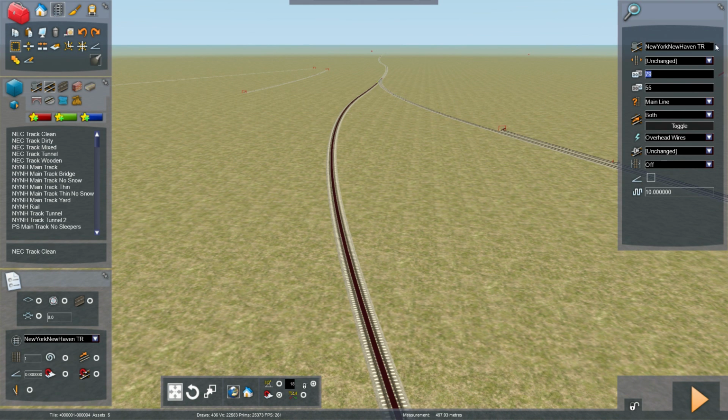There's a bunch of properties you can change from here, such as the type of track that it is, the primary speed limit, which is the speed limit for passenger trains. So let's say 60. And then the secondary speed limit is the speed limit that'll be enforced for freight trains. So let's say we want freight trains to only go 30 here.